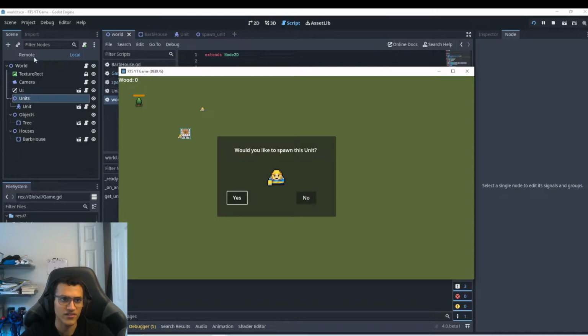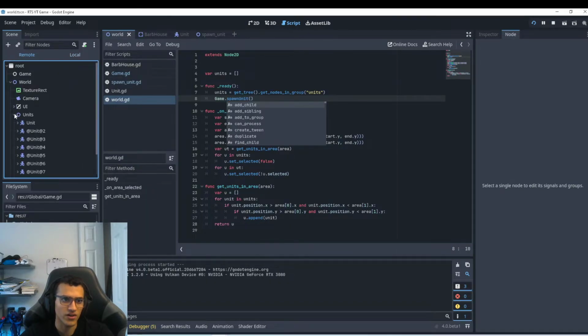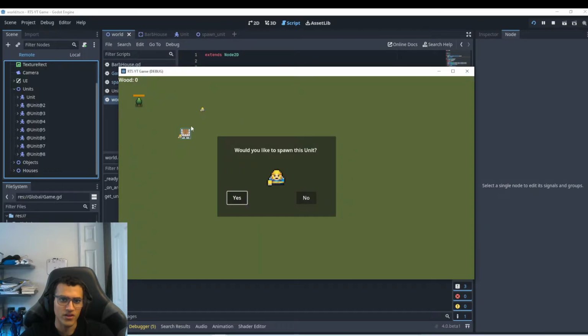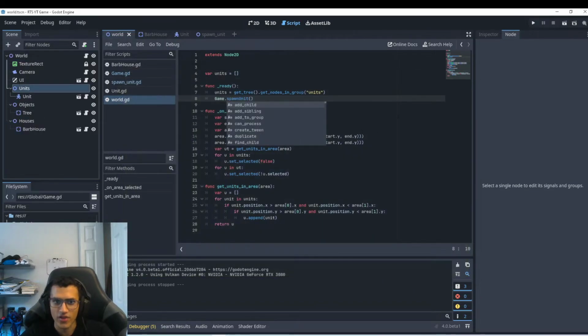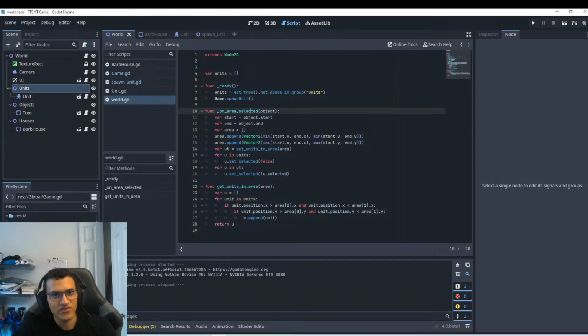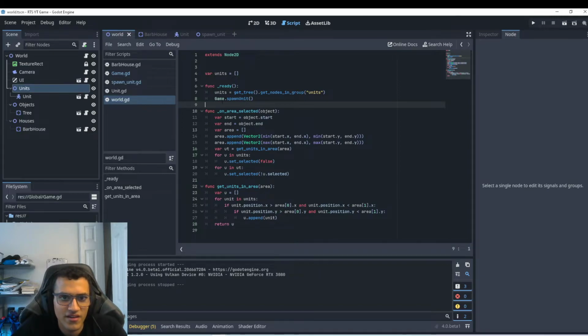You can keep saying yes. If we go to our remote world unit, it spawned a bunch of them. They're all in the same position, so it doesn't seem like we've added a bunch, but it does work. And we can say no, and it just queues free. Okay, so we pretty much have spawned a unit. Awesome, let's keep going. There's a few things left.